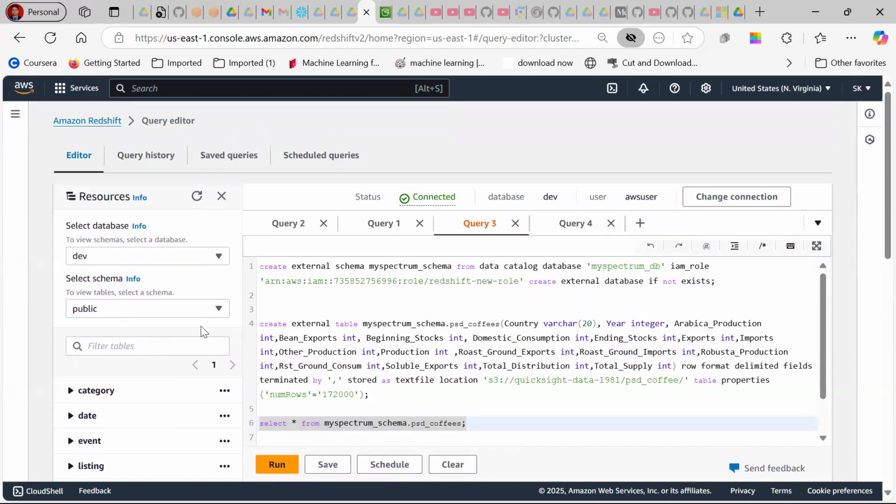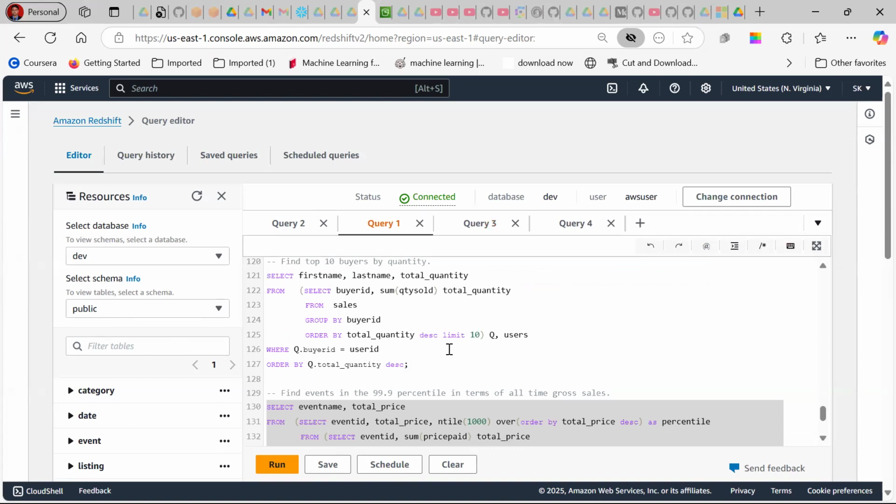You can also see these tables' data, where you can select the data directly from these particular tables. I want to see how we can select the top 10 buyers by quantity. Here I need to join two tables: the users table and the sales table. So I want to see the top 10 buyers by quantity. To get the quantity, we are selecting the buyer ID and the total quantity sold from the sales table, group by buyer ID, and order by quantity in descending order, and we are limiting them to 10.